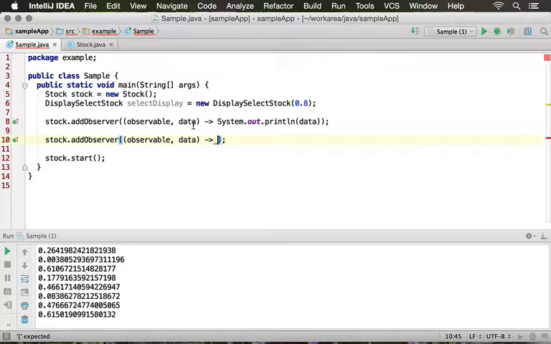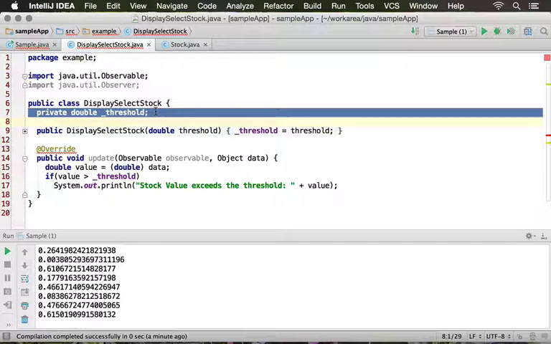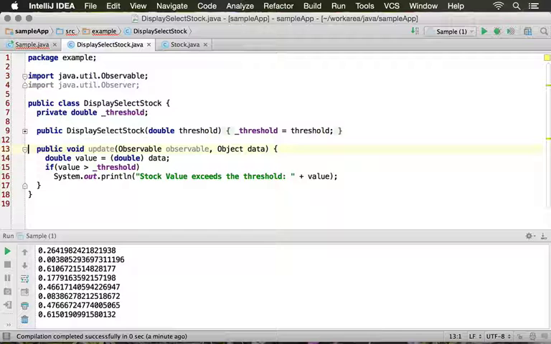We could, of course, put a curly bracket and write code, but I'm not usually a big fan of that particular approach. So let's go to the display stock for a minute. And here is no more observer in here. We could specify this threshold, if you will, and we could get rid of this method, which is the override, and we could simply say display, for example. Let's say display, and we could not worry about the observable if we don't care about it.